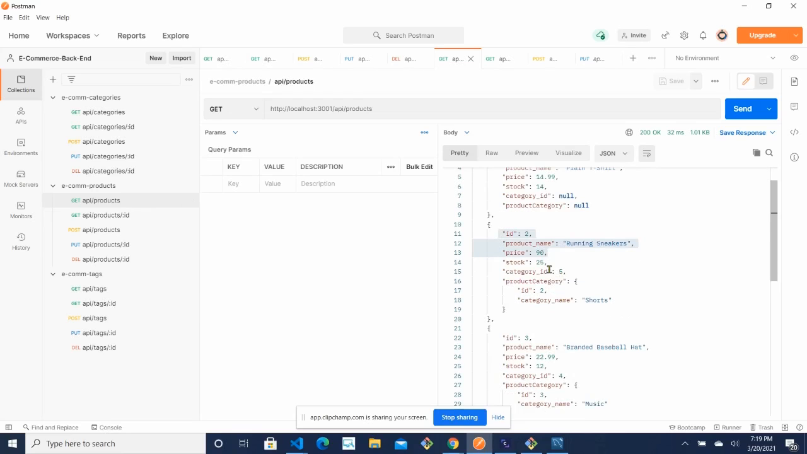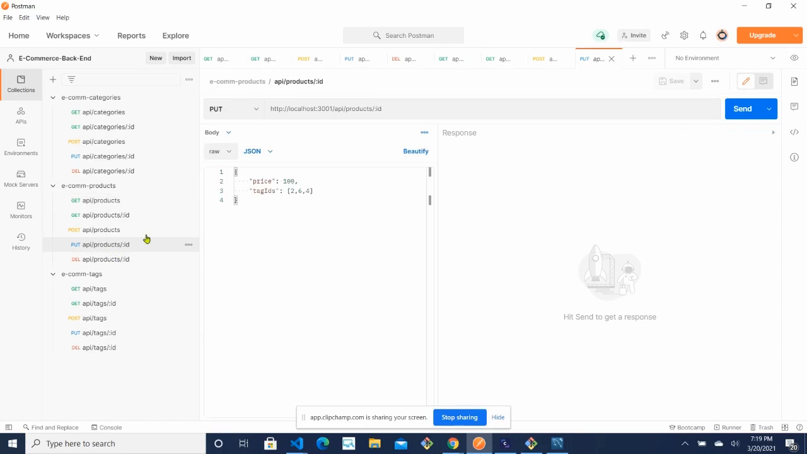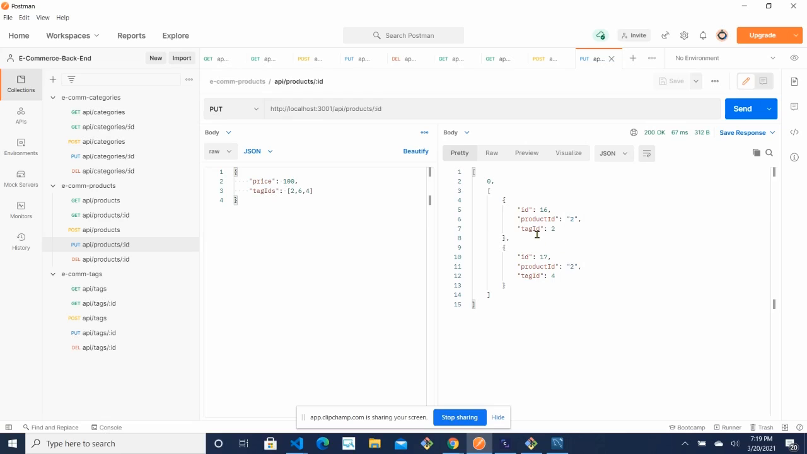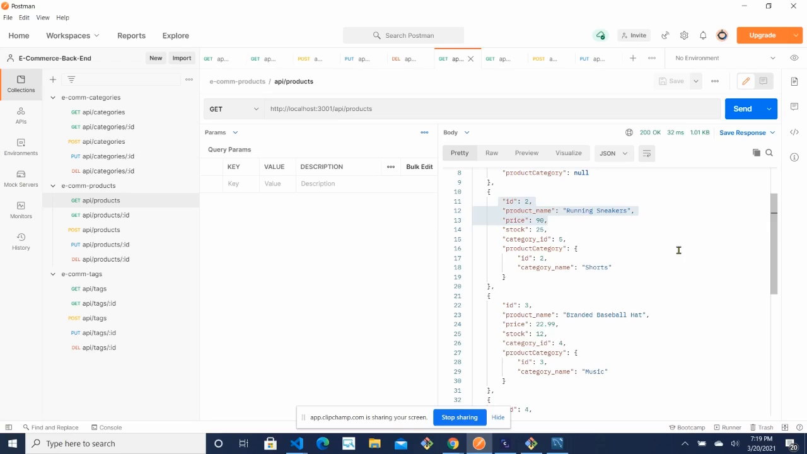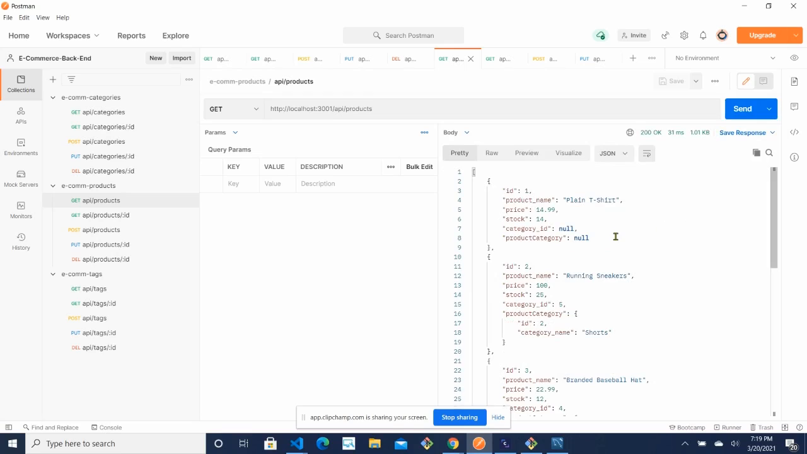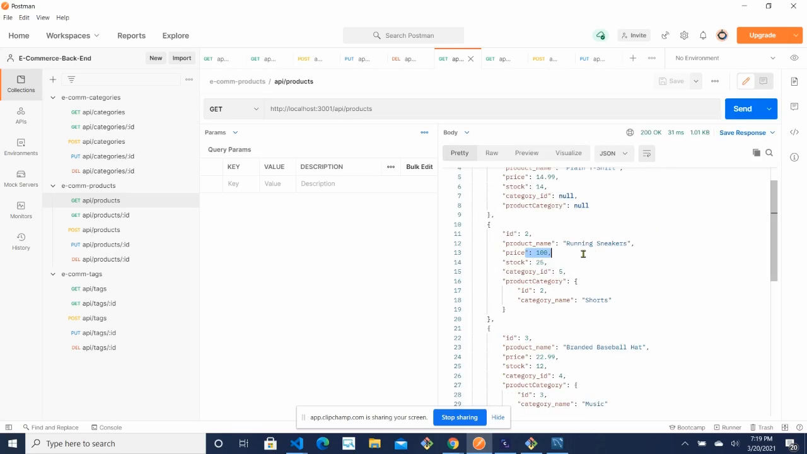so that it gets the existing tags. You can change the tags also if you want. So you get tags 2 and 4. These were the existing tags, and these are the extra tags that have been added there. Now, if we go and see the products, we will just fetch it. We see the price has been changed to 100.